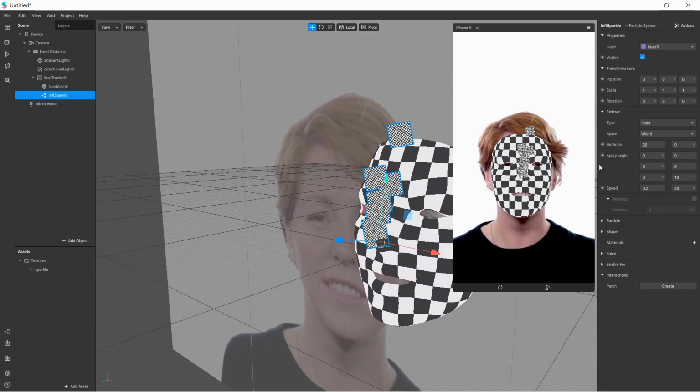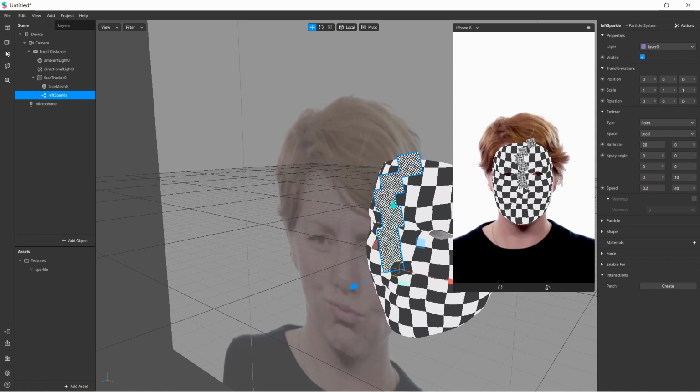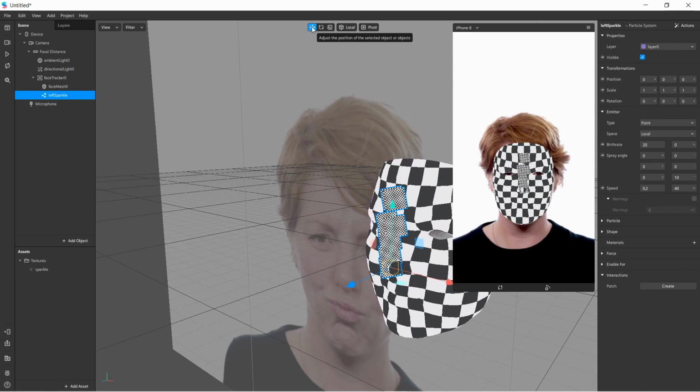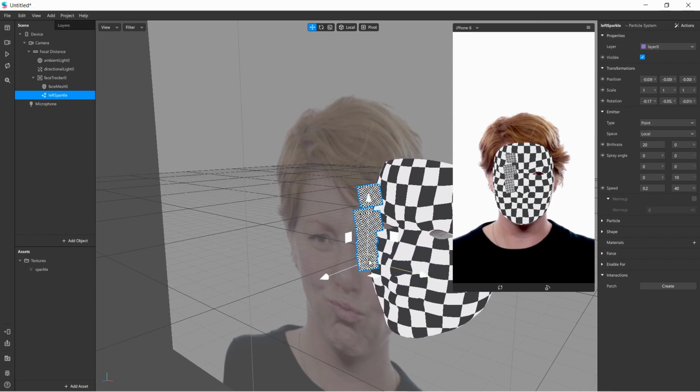What I'm going to do also is change temporarily to local, trigger this so we can clearly see it. So I'm just going to tap here, move, and then I can change the position of the particle system pivot point emitter. The emitter is the part that actually emits the source where the particles are coming from, and I'm going to position it near the eye.